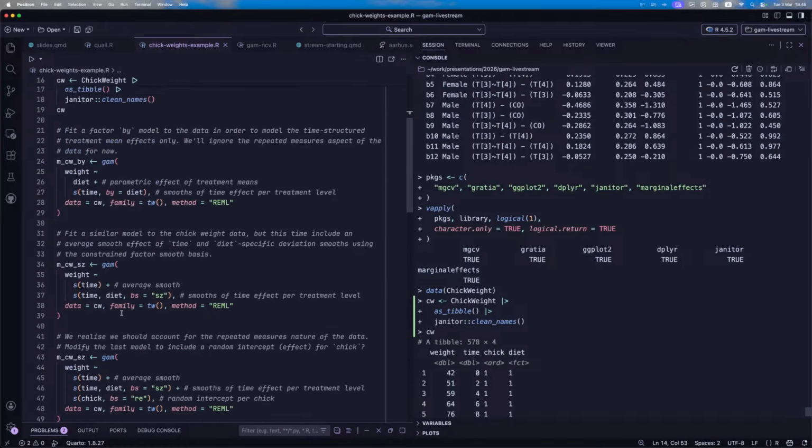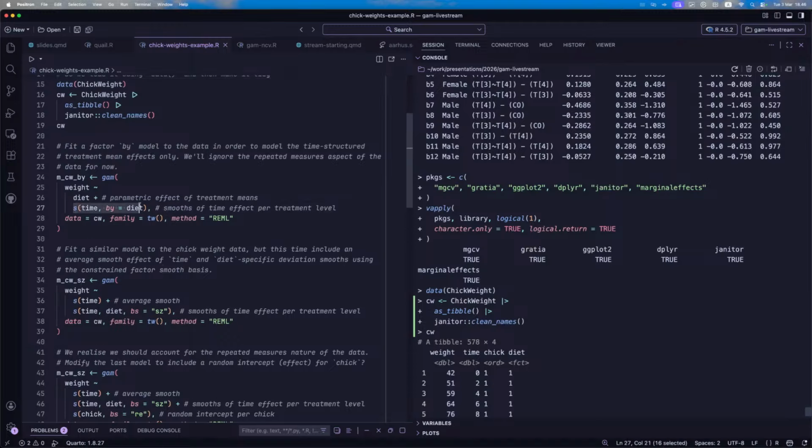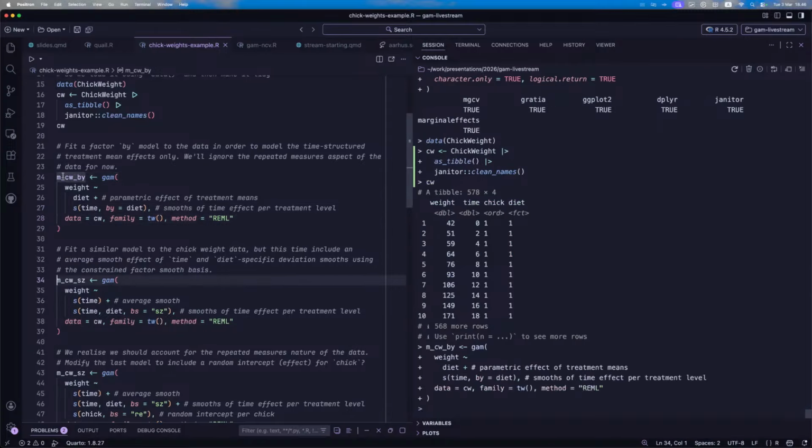So we're just going to fit the average growth rate for each diet separately. That's what this model is saying. So this is not a factor by model in the hierarchical sense. Okay, awesome, perfect. Right, so let's just fit that.